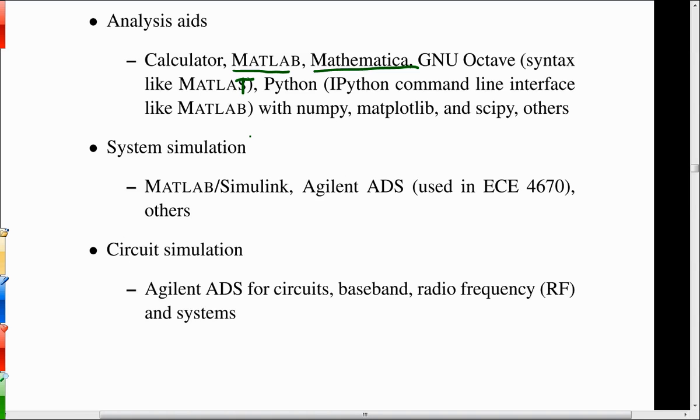If we have to do system simulation, we could use MATLAB Simulink, we could use Agilent ADS. I generally just prefer to write simulations in what I call M code, which would be just the native MATLAB programming language, which you got exposed to when you took 2610. Now in the lab, though, we do use ADS a lot.